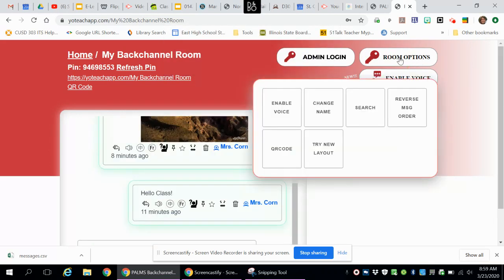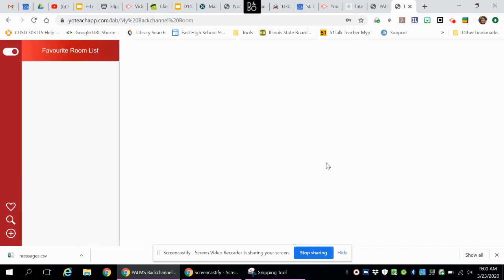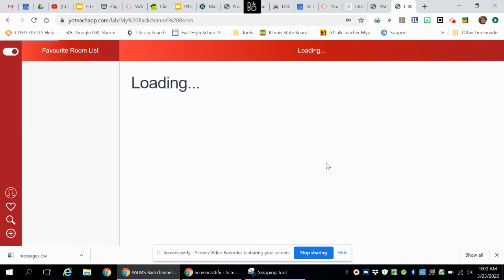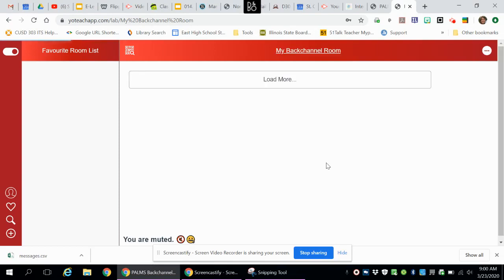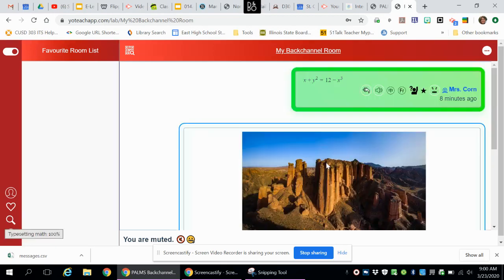And now this room options up here allows you to change the name of the room, or reverse message order, like maybe the older ones on top. You can enable voice for everybody through here, and create the QR code here if you need to. And then this try new layout allows you to see a different layout of the YoChat classroom. This is just an updated version of that. So you can play around and see which version of the chat you like better.